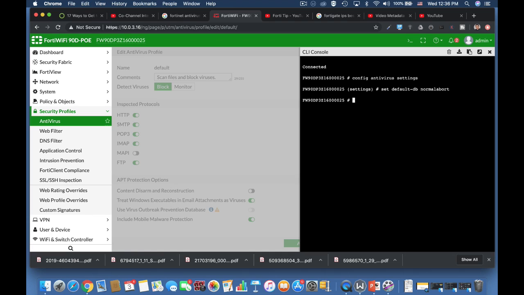So how do you enable grayware? Again, config antivirus settings, set grayware. Now you can enable or disable. My tip, always make grayware enable.